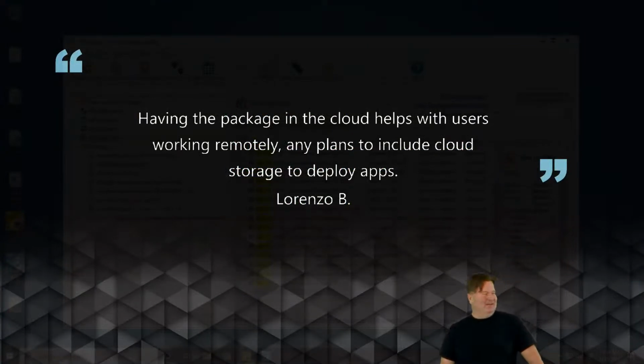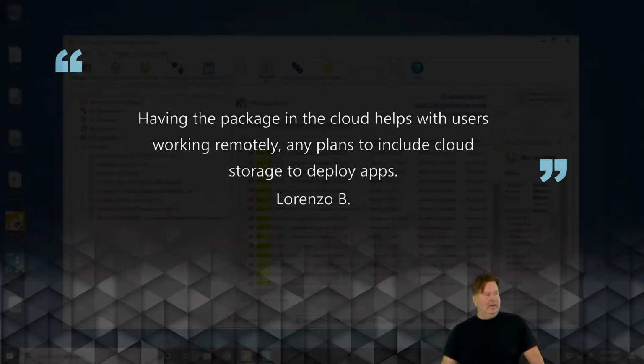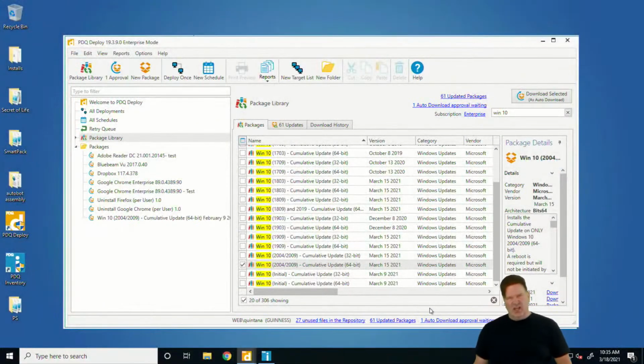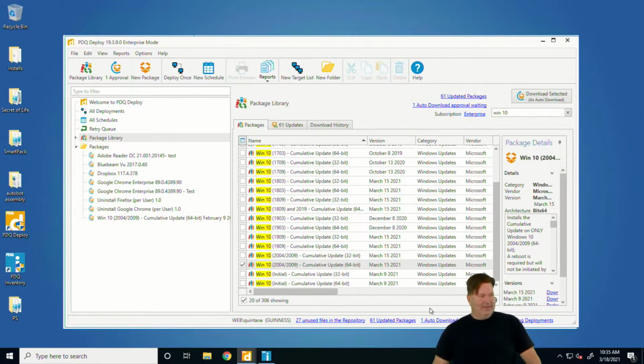Okay. Yes, the answer is yes. The final question of the day: having the package in the cloud helps with users working remotely. Any plans to include cloud storage to deploy apps? Lorenzo B. I'm going to go with yeah. Yeah, there are. Another yes. Hell yes? Is that what I was supposed to say? Yeah, we're definitely looking into that. I think it's the way of the future.